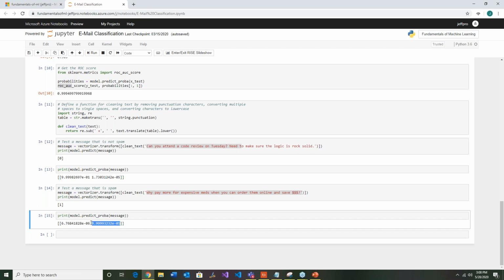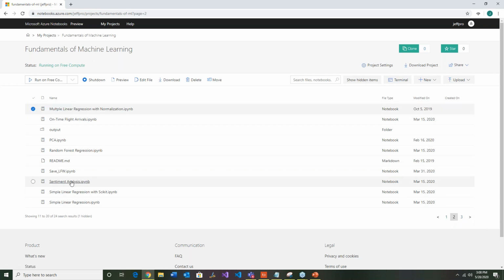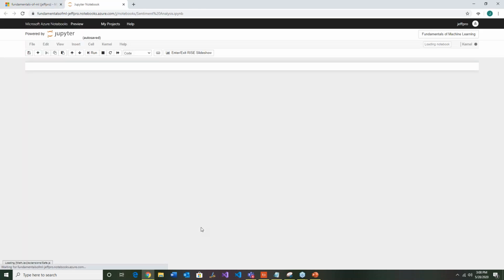So here, with a little bit of code and a relatively small public data set that was already labeled spam and not spam, we can really do a good job of looking at an incoming email and deciding whether it's spam or not.